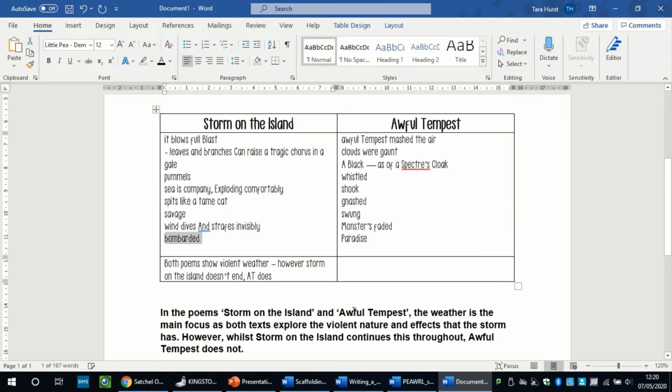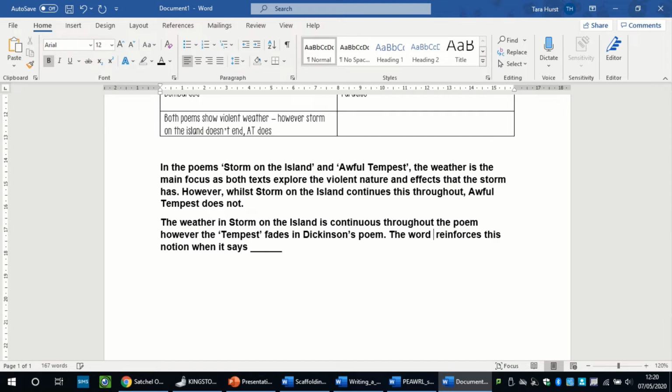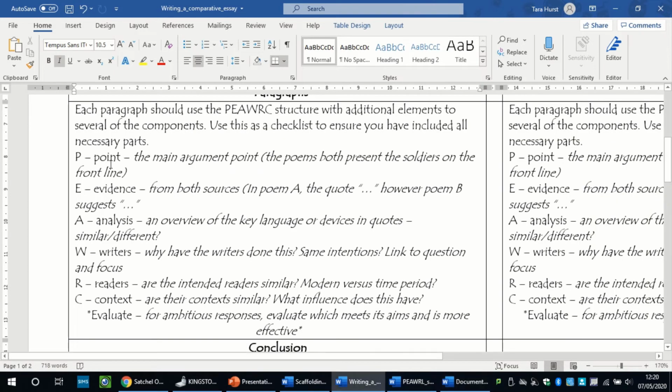So I'm going to use "bombarded", because that word comes later on in the poem. Now, it's not a phrase, it's not a device, so the word "bombarded" reinforces this notion. Now it wouldn't make sense if I had that. Reinforces this notion in Storm on the Island. Okay, so I've got my point and evidence from the first one.